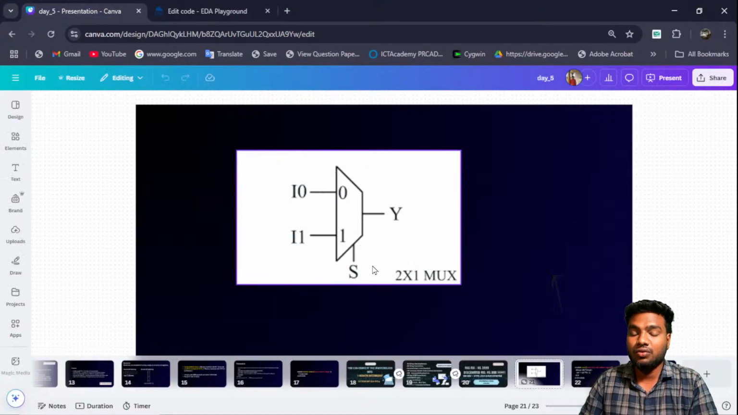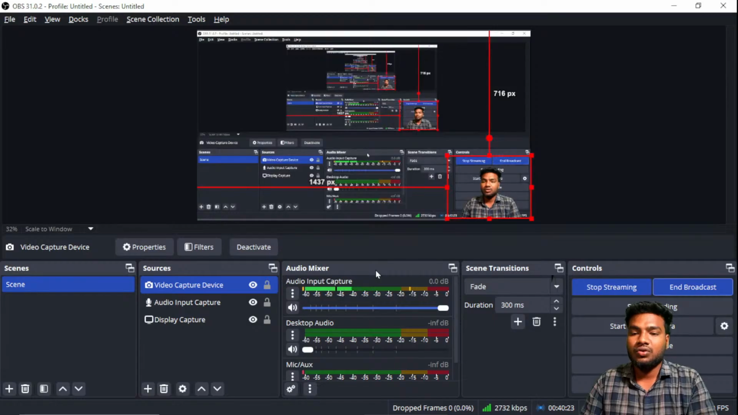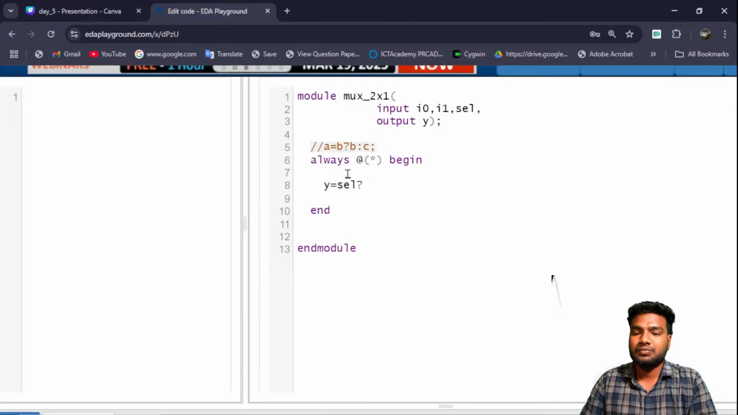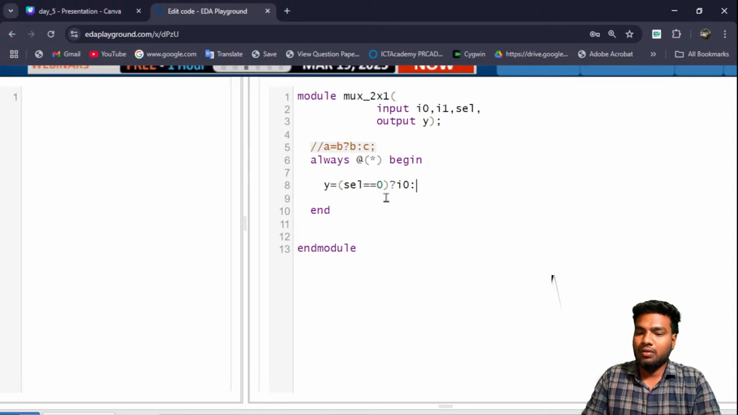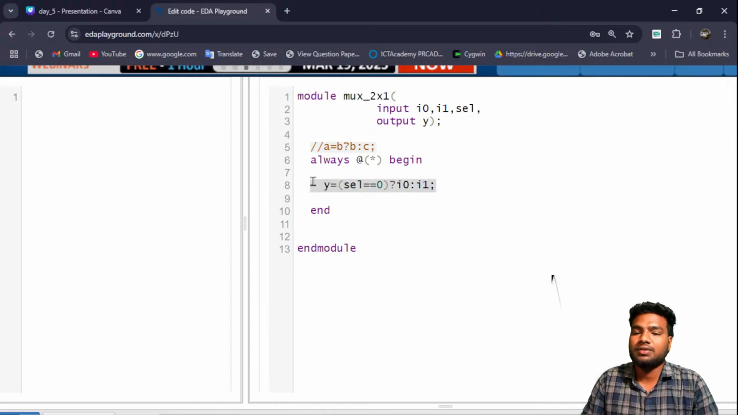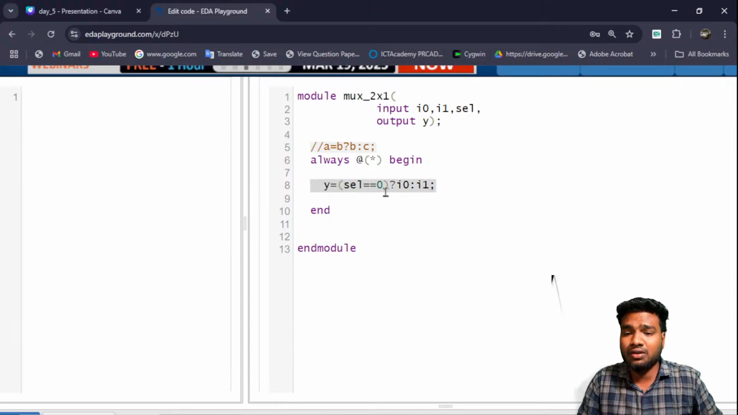If selection line equal to 0, it will choose the first input. So it will choose this line, it will select this input. So if selection line is 0, just write if selection line equal to equal to, it means logical equal. If it is 0 means I will get output of I0. If it is 1 means I will get output in I1 value. So this is the logic of 2 cross 1 mux, the equation by using the ternary operator.